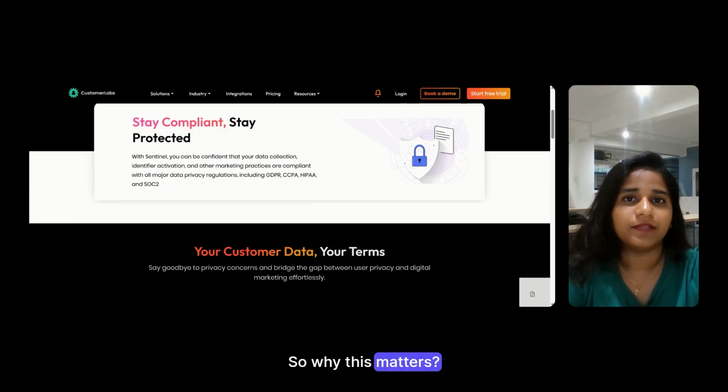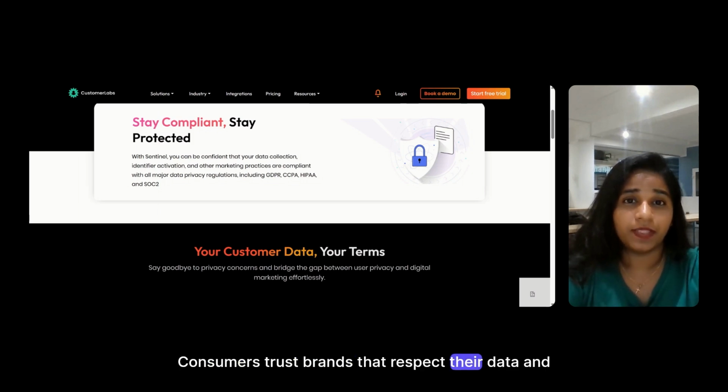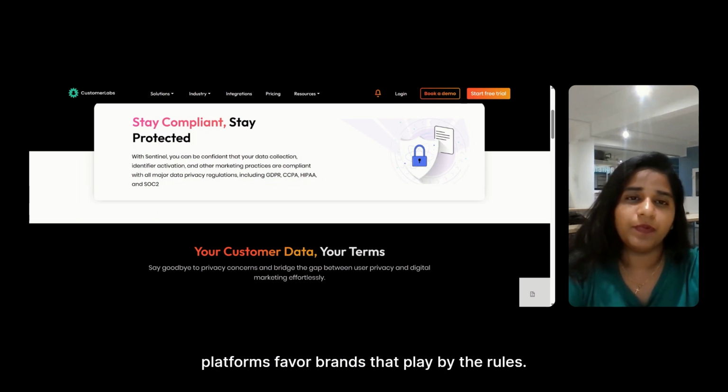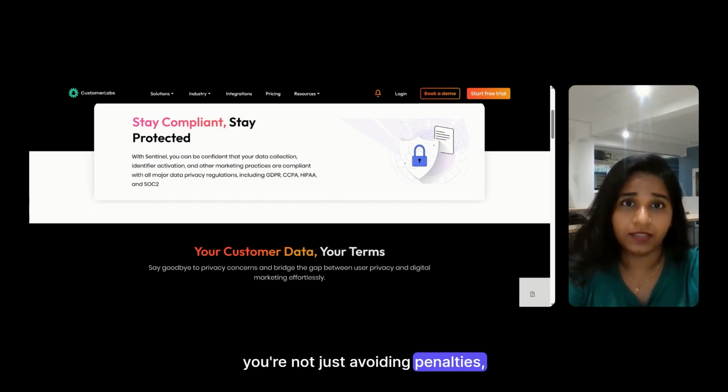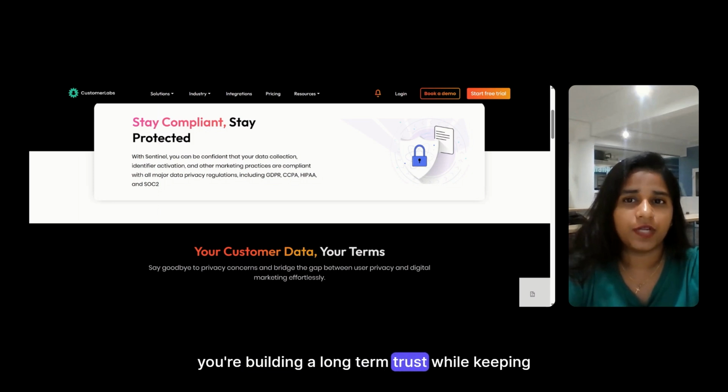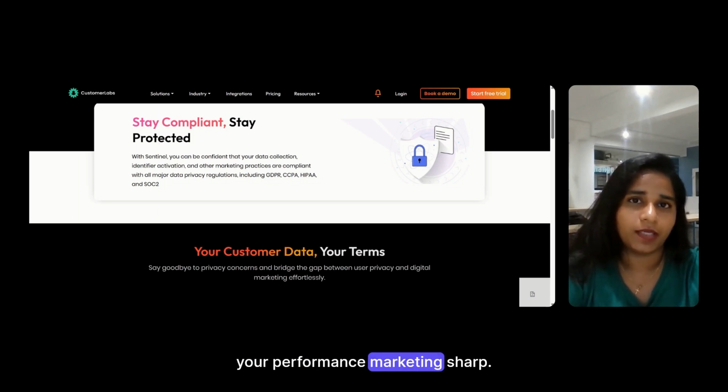So why this matters? Privacy isn't just a regulation thing, it's a competitive advantage. Consumers trust brands that respect their data, and platforms favor brands that play by the rules. With Sentinel, you're not just avoiding penalties, you're building a long term trust while keeping your performance marketing sharp.